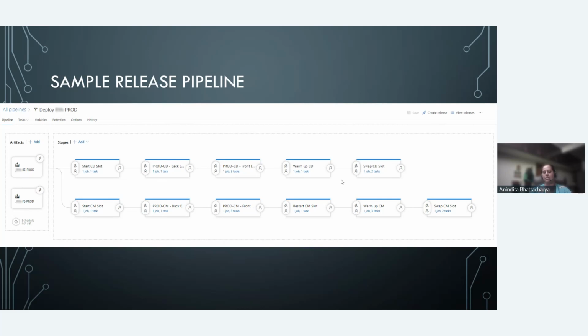And in the last step, it does the swap. And I think after that, I'm even stopping the secondary slot because I don't want it running simply. So that is the process that we have set up to get a zero downtime deployment in this case. And we'll look at a little bit more of the details of this setup as well.